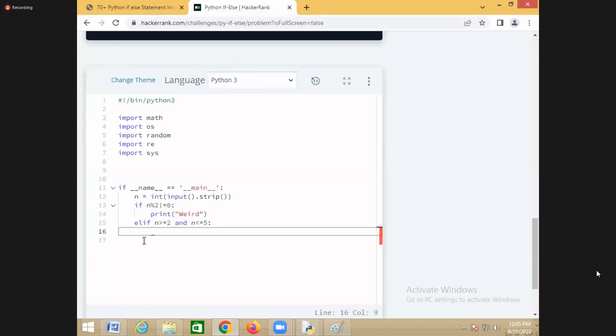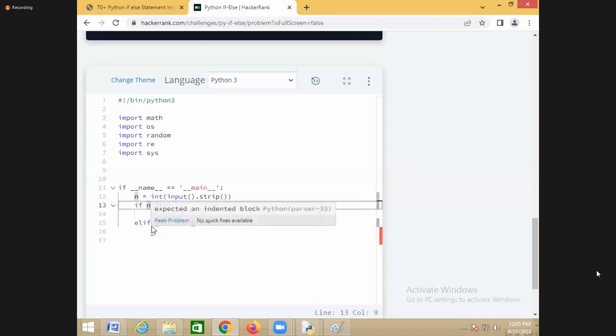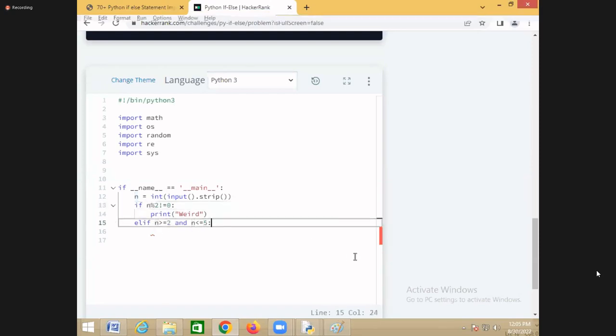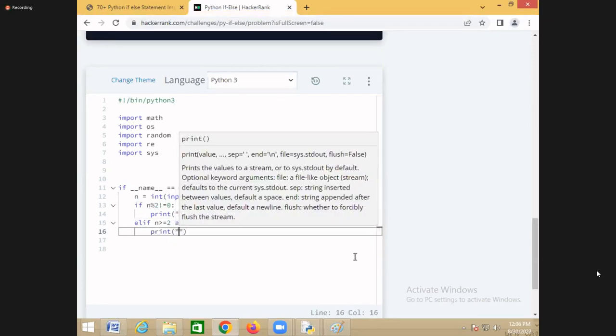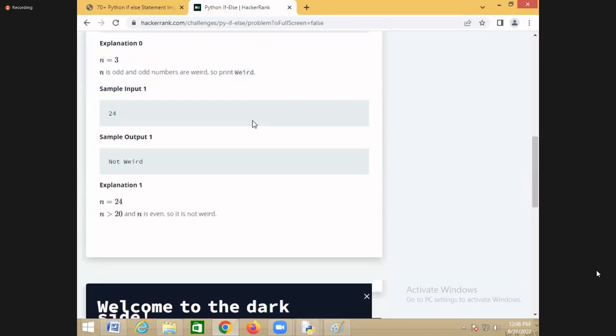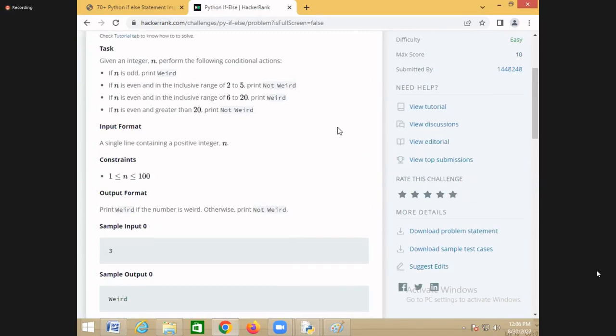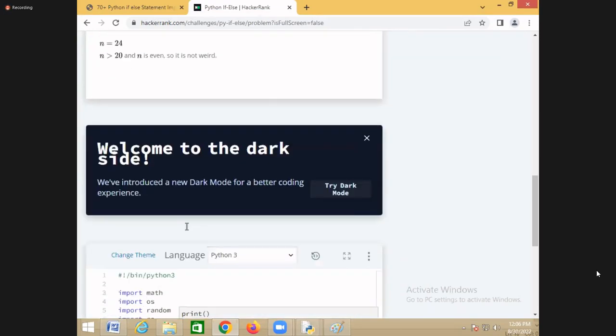If it is an even number and between 2 to 5. If it is not odd, it is even only, then it will check only whether that even number is between 2 to 5. Then what is the message you have to display? Not Weird. This is the message I have to display here.